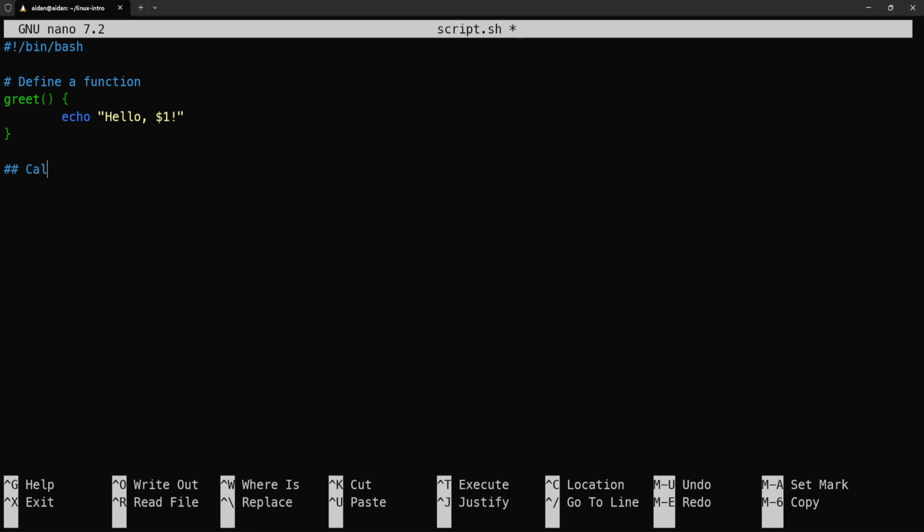So we're going to call the function by doing greet, and then let's just say Alice. So basically what this means is that Alice is the first parameter that we're passing in. It's going to be your $1, that's your positional argument. So it's going to say hello, Alice.